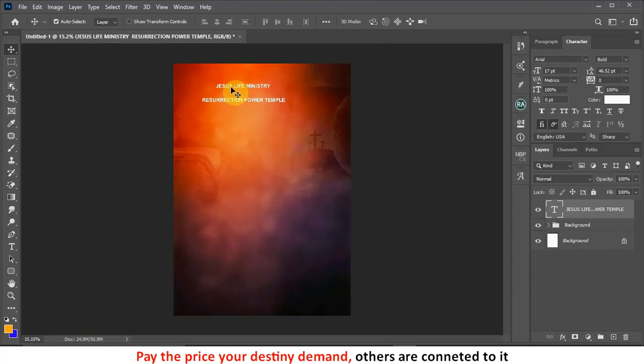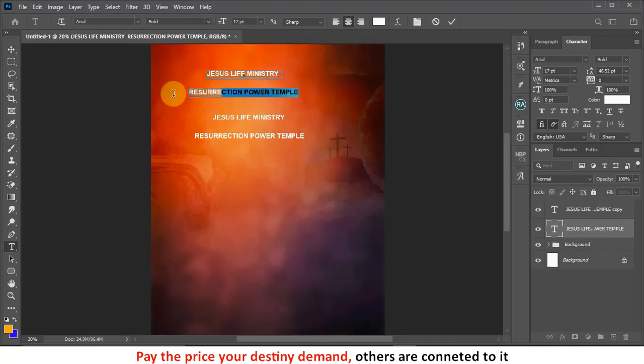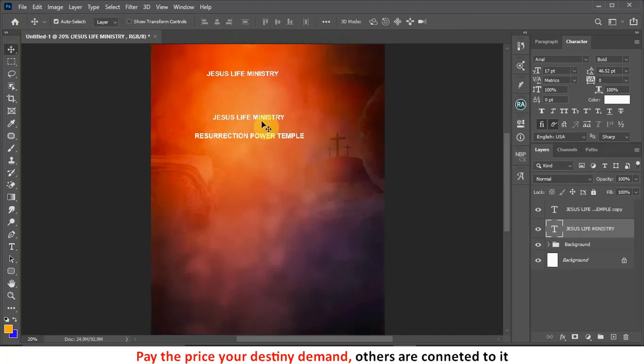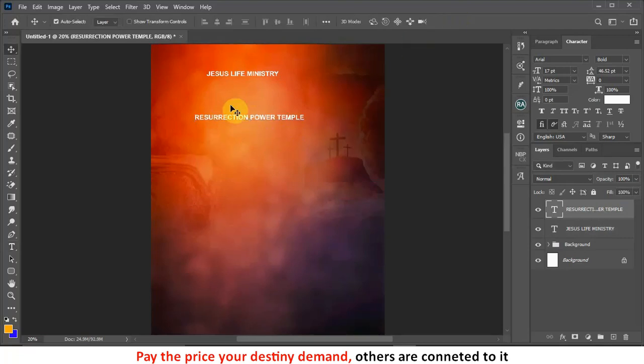So what I'm going to do is I need this Jesus Life Ministry to be separate, and then the Resurrection Power also to be separate. So I'll just create a copy. You can press Ctrl J or hold down your Alt and then click and drag. So over here, I'm going to clean the Resurrection Power from this one, leaving me only with the Jesus Life Ministry. And then the lower one too, I'm going to clean away the Jesus Life Ministry, leaving me with the Resurrection Power Temple. Alright, so over here, I'm just going to open this one some more.